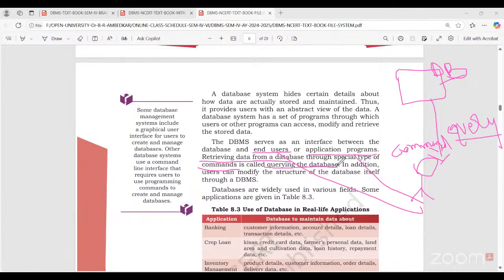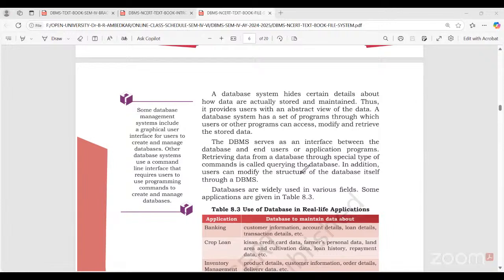In addition to that, a user can modify the structure of the database itself through a DBMS. So not only querying the database, by querying the database they can modify the structure of the database. So these are some kinds of services or advantages of the database.